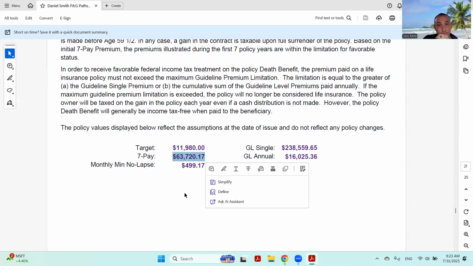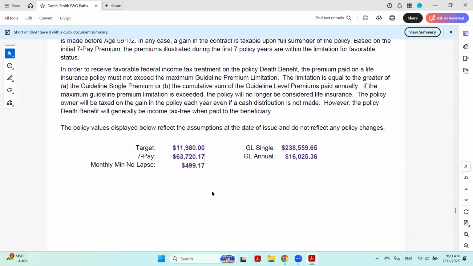Okay. Can I ask a question on that, Sean? Yeah, go ahead. So once they do that, let's just say they wanted to max fund this at that 7 pay and put in that 63,000. So if they do it for 7 years, then they can never contribute to the account again after that? Correct.